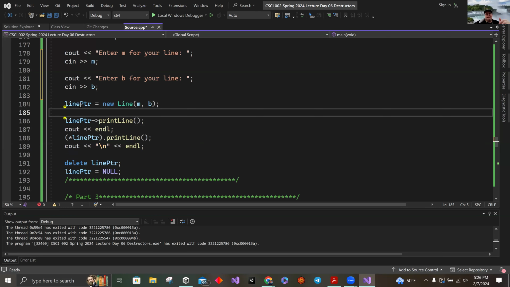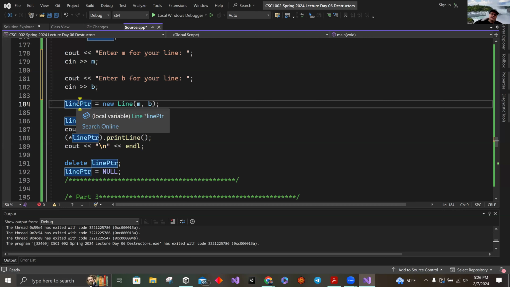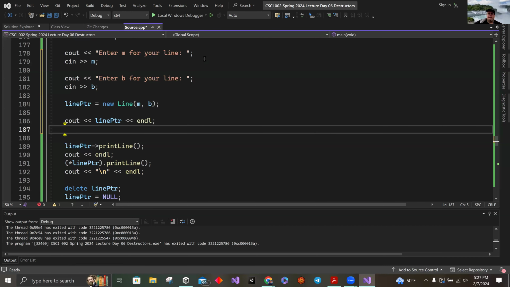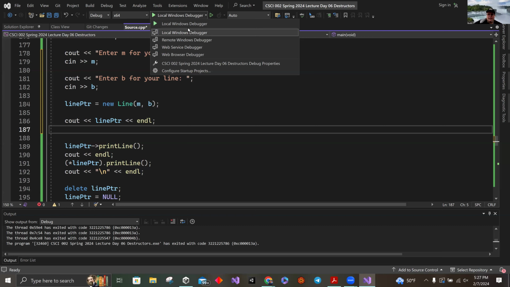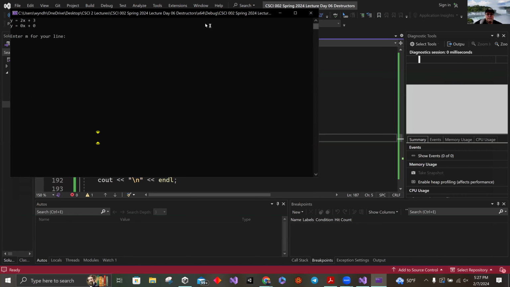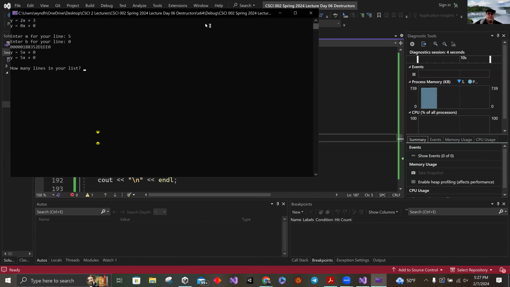And when I put my cursor over it, look what it says. It says line and it says dereference line pointer. Or it's actually, you could move the asterisk to the other one. This says this is a pointer. Is it a pointer? Will that give me the address? Let's just check. It's right after I enter the M and B. Yeah, gives me an address.